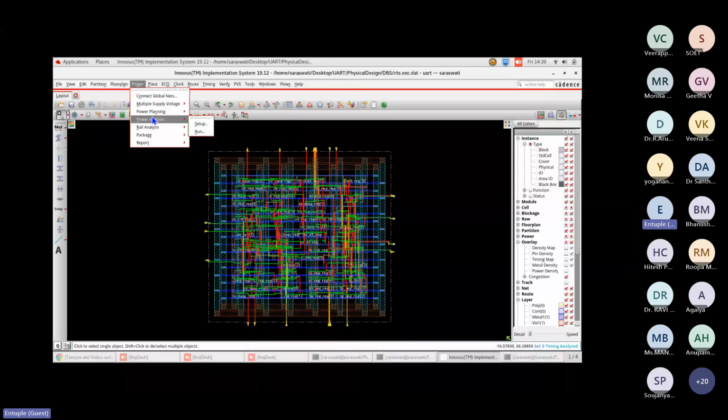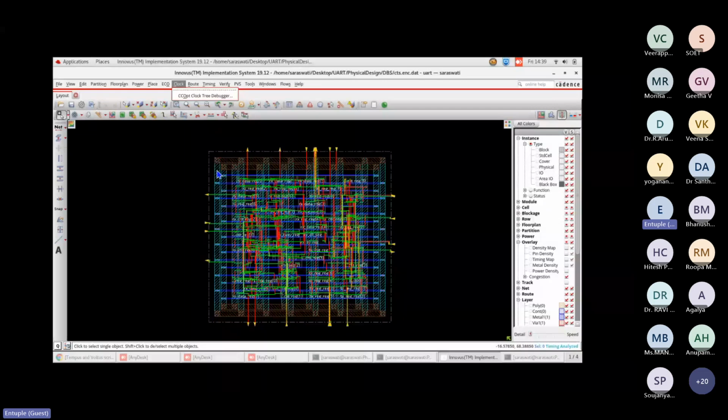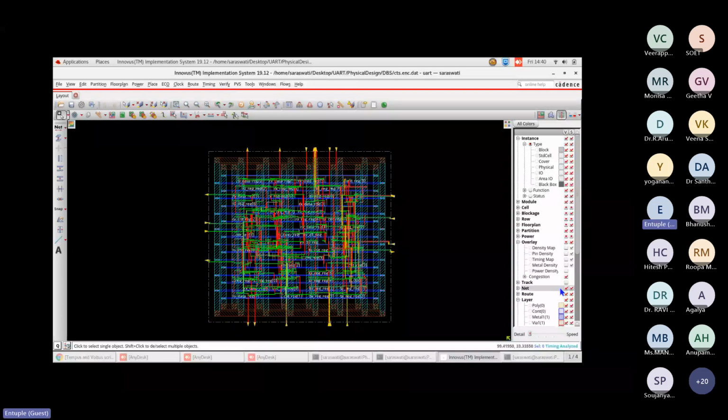Let's say if your power grid, power analysis, histogram and all. If you want to go into a detailed report, then we require Voltus. For Voltus, we require the routed network. So this is the routed network, and with the routed network, you can see the congestion. This is the congestion map in the overlay. If you connect it, you will find this report.